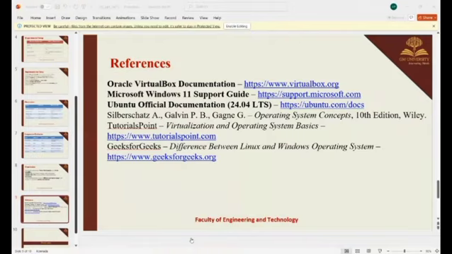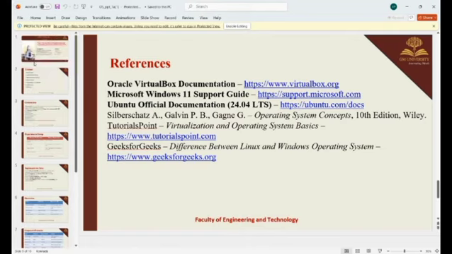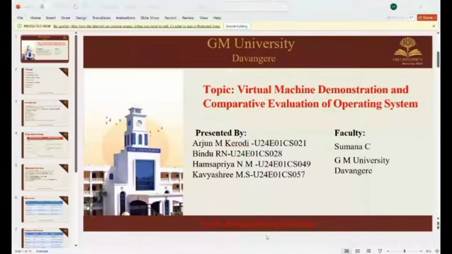So we are concluding the meeting here. This was the use of VirtualBox. We used Windows 11 and also Ubuntu 24.04 LTS. As Bindu already showed in the screenshot, that was our task management and task manager, showing the efficiency of Ubuntu and also Windows 11. So we'll conclude the meeting here. Thank you.